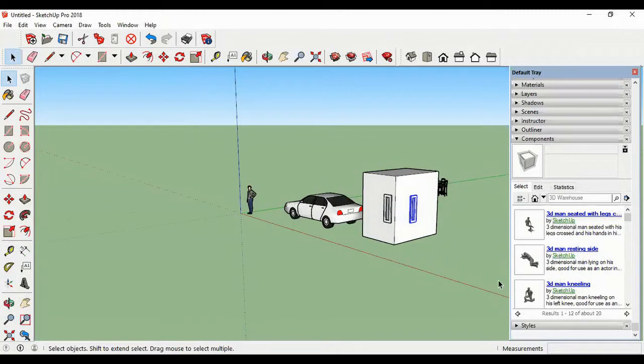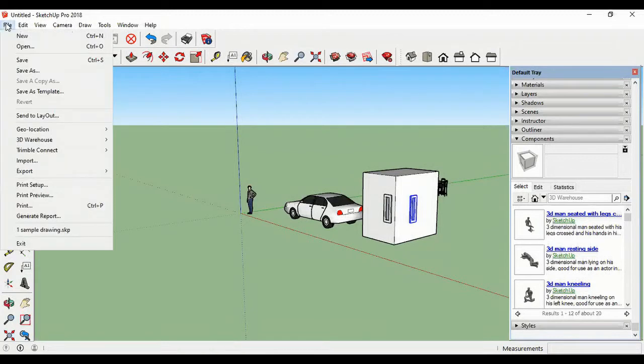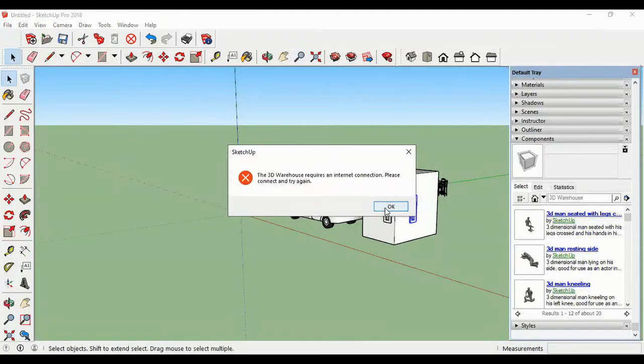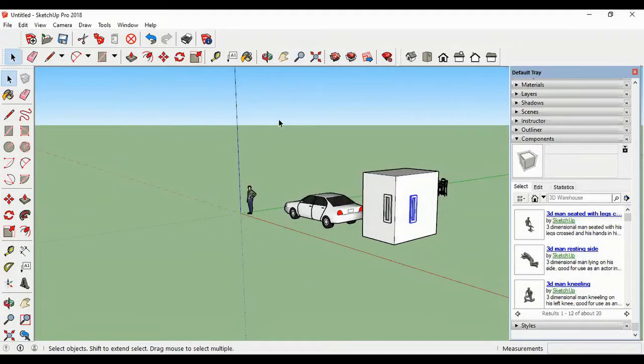You can import components from outside. File, import, 3D warehouse. You can see file, 3D warehouse, get models. So this is not properly set up to bring that model. So we'll go outside and do it. Let me stop sharing this and start sharing. Let me stop sharing this. And let me start sharing screen.